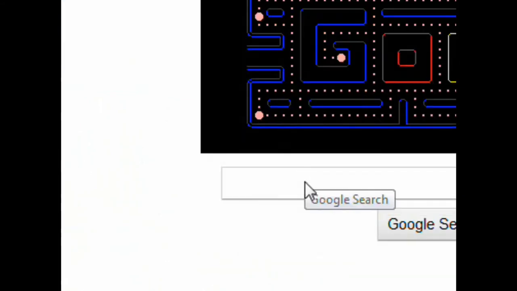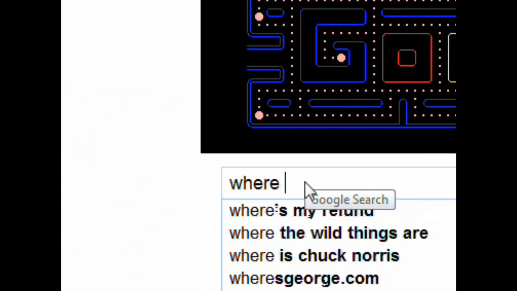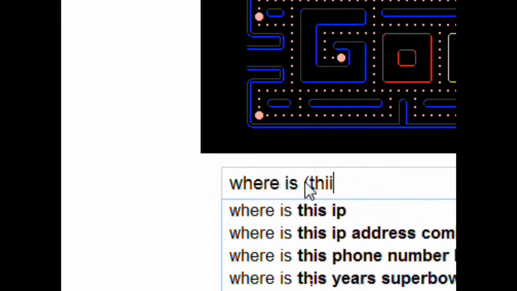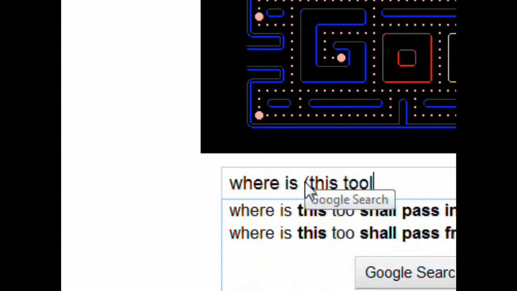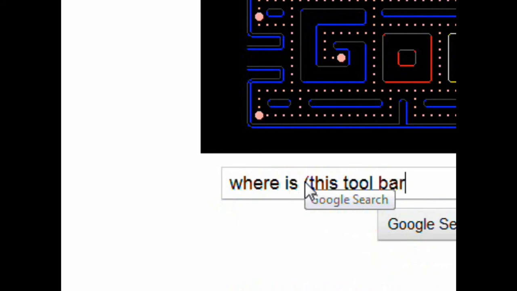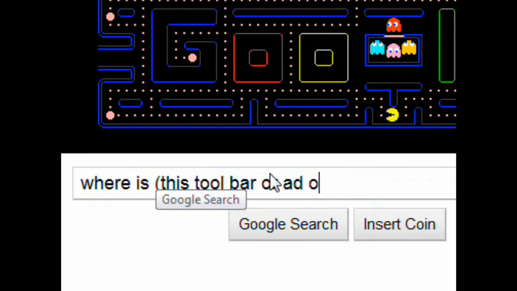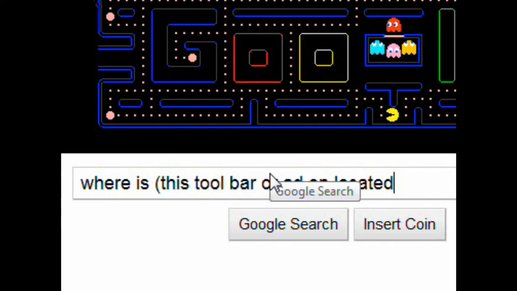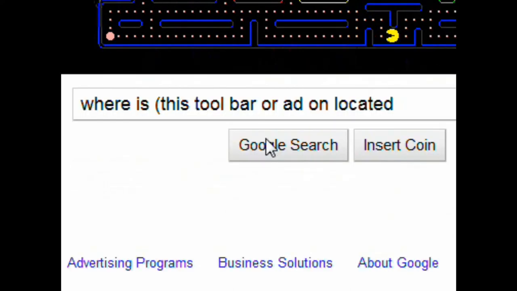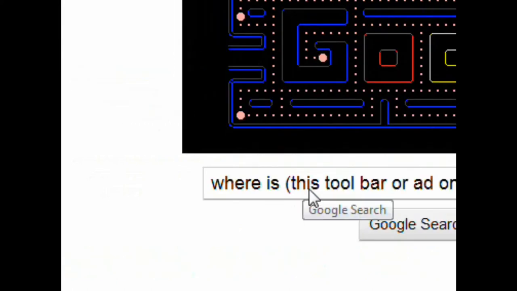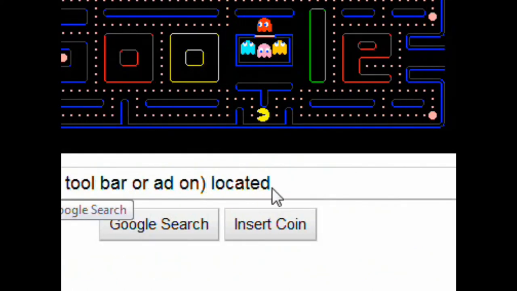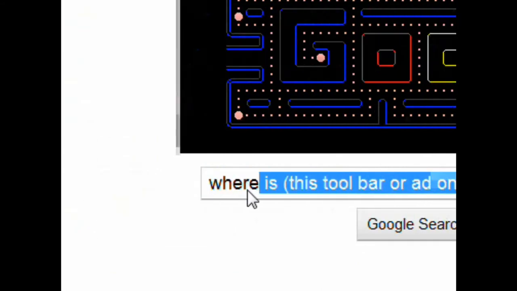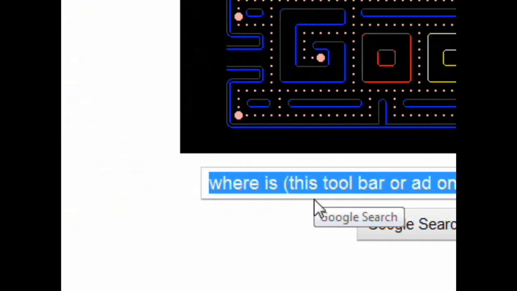For example, search where is this toolbar or add-on located? Don't put it exactly like that, but just put where is the toolbar or add-on located. And then if you need more details, put more details.